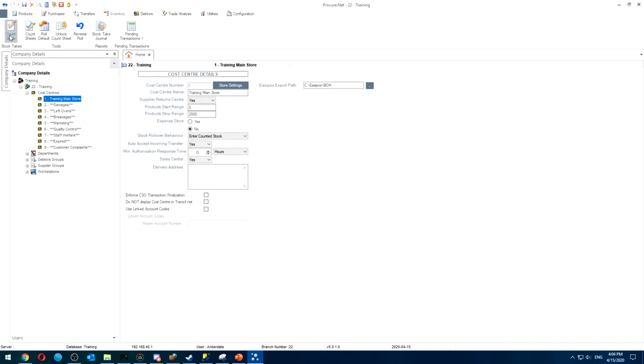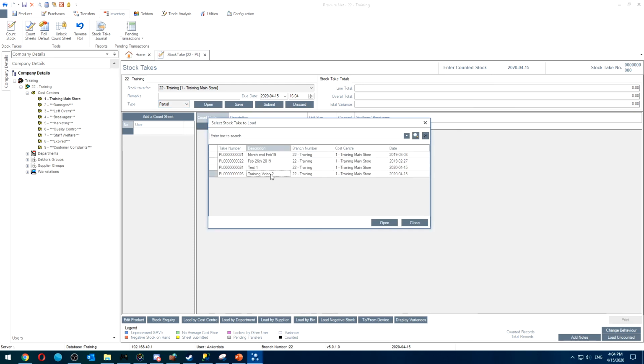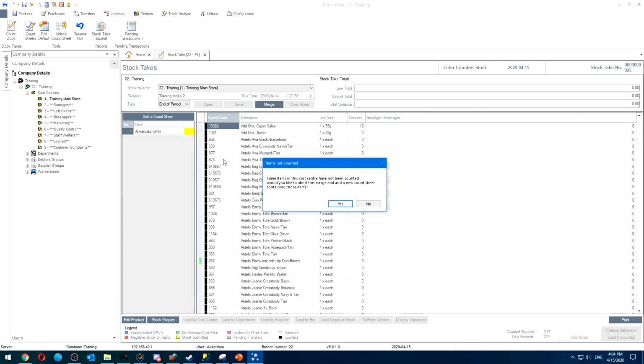So now what you can do is you can sign that user out if they signed in, or if it was you, you can just go count stock, go open, training video 2, yes, make sure that your due date is set to the right time, say submit, say yes. Now you see the merge pops up. I don't want to load that separate sheet now.